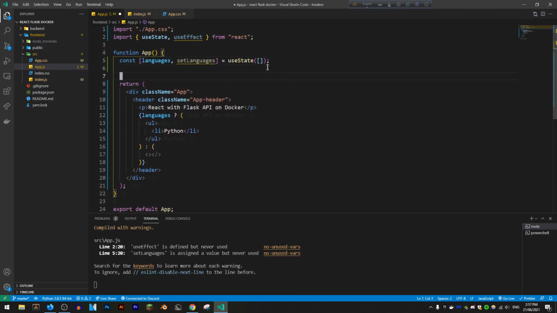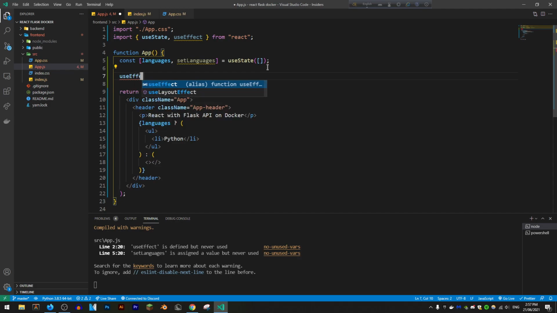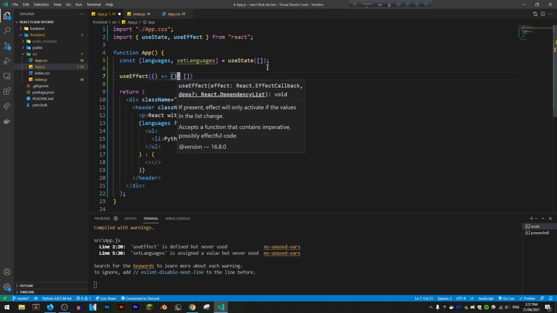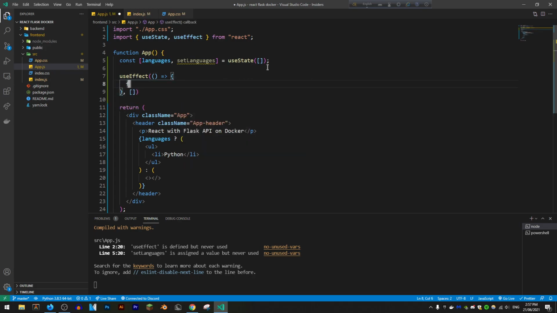So right now we don't have any languages, and if we do have a language, it's called Python. Yeah, so we have this over here. And now let's have a useEffect. So we can have useEffect, and we can have this here. Let's set it like this, and we can have fetch.